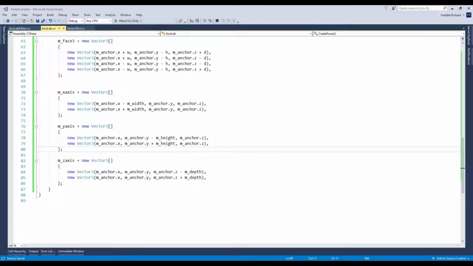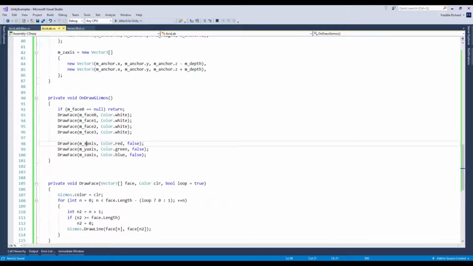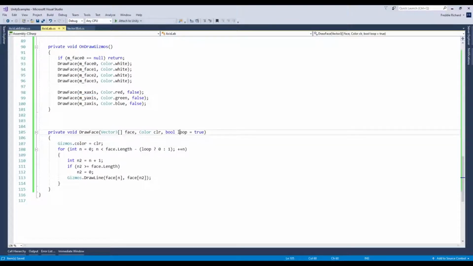Next, let's go ahead and look at our OnDrawGizmos and our DrawFace. Our DrawFace is kind of alive because we're also going to draw our axis with it. DrawFace is very simple. It takes in the actual array of vectors, normally 4, maybe 2 for the axes, the color we want to draw it, and whether or not we're going to loop this array, meaning we're going to draw all the way around, or are we just going to draw to the end of the array. So if we are going to loop it, we're going to loop the entire length of the array, and if we're not, we'll loop the length of the array minus 1.